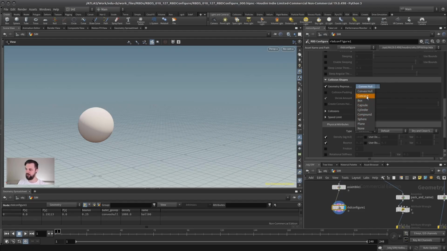So if for some reason, even though you shouldn't do that, you want to interpret a particular object as concave, then you can actually do this. Also interesting is you can set the collision padding specifically for each object. And of course, all of this is just creating a couple of attributes. So this can be a good way of learning what attributes you can set.